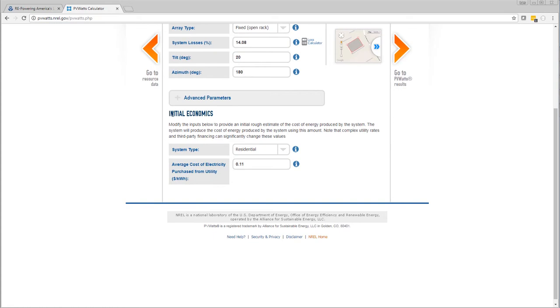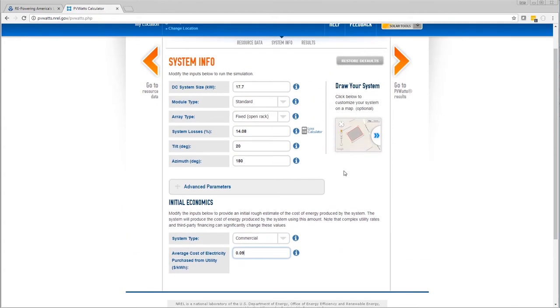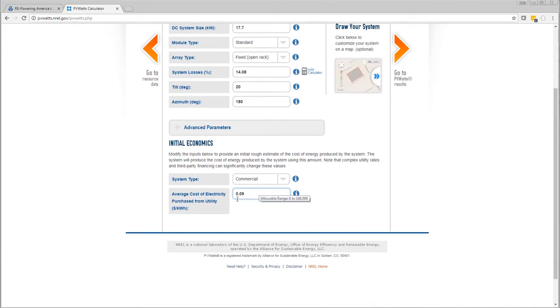The final step is to enter the economics. And what this does is this helps the tool decide what kind of economic analysis should be run for this system. System type, there's an option of residential or commercial. And then there's a field here for the average cost of electricity purchased from the utility. And this auto-populates based on location. So if we put in a location in Texas, this average cost of electricity would default to a different number. And 9 cents is about right for Colorado.